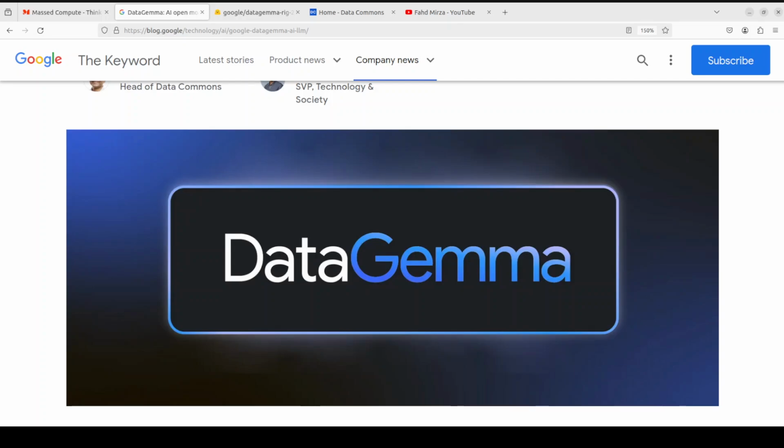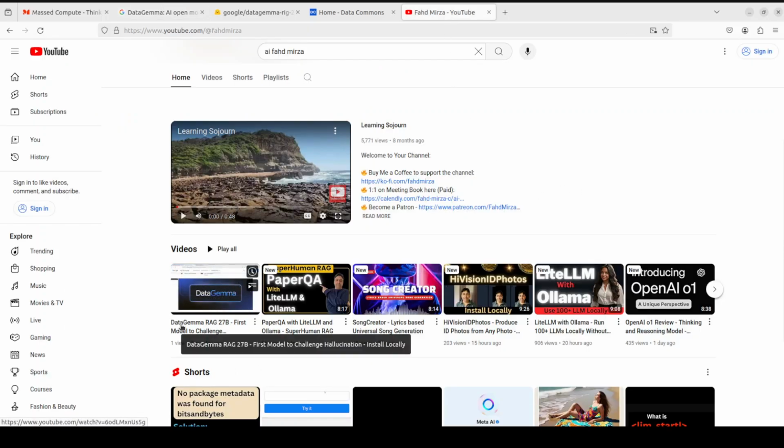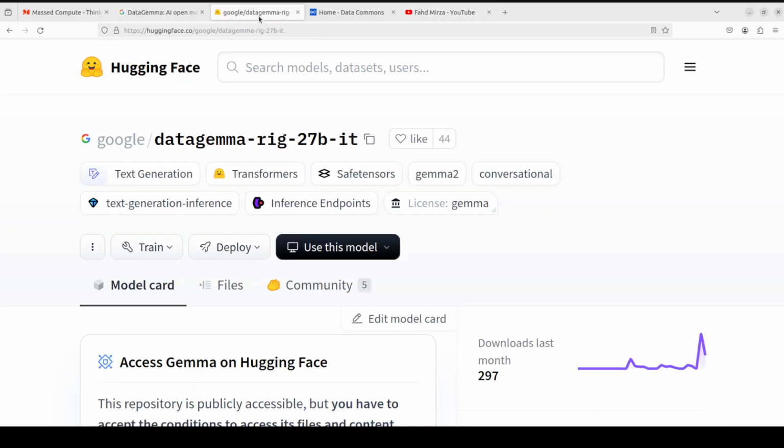Google has just generated a lot of excitement after the release of these two fabulous models, which are called DataGemma-27B-RAG and DataGemma-27B-RIG. I just did a video on DataGemma-RIG 27 billion, as you can see here. In this video, I have installed it locally. We have played around with it along with discussing its architecture and a lot of other things. But for the purpose of this video, I am going to go with DataGemma-RIG 27 billion.